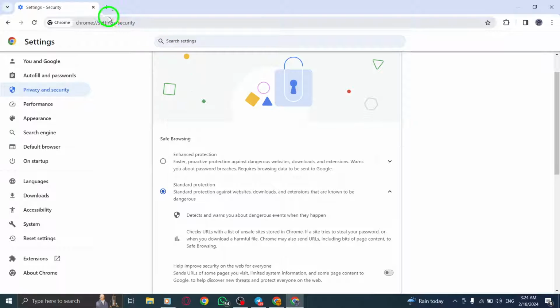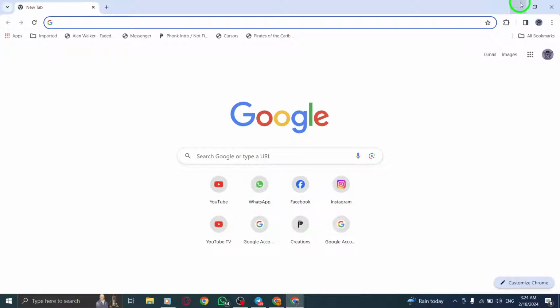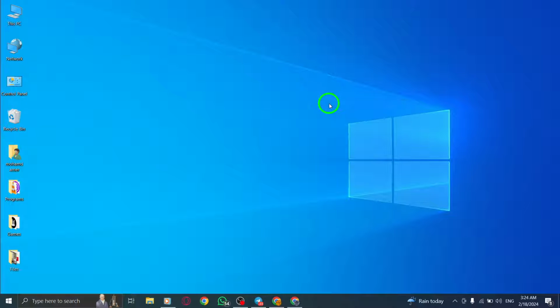That's it. You've successfully learned how to turn on safe browsing in Chrome on your PC. Enjoy a safer and more secure browsing experience.